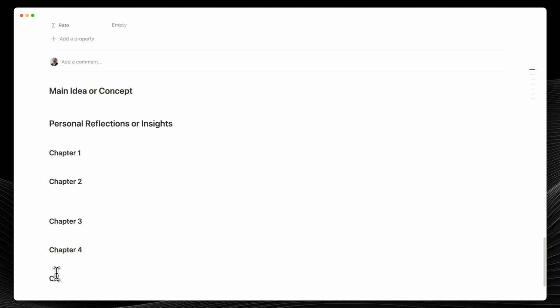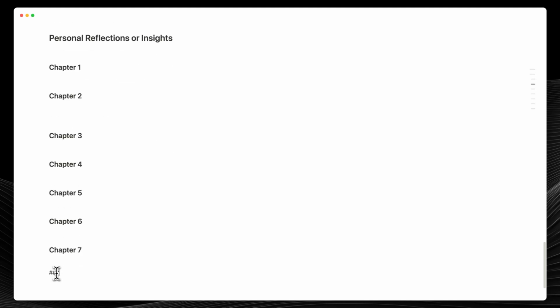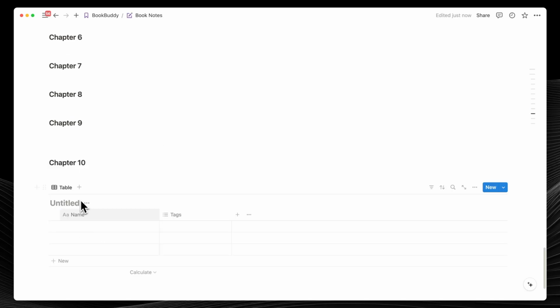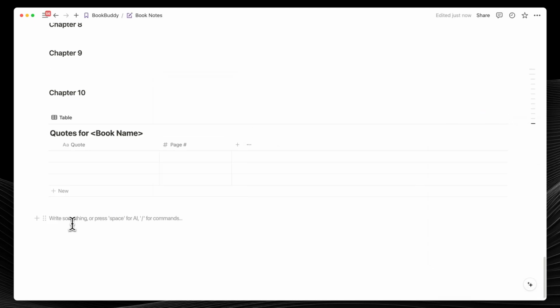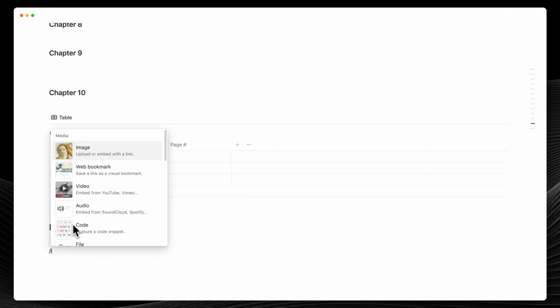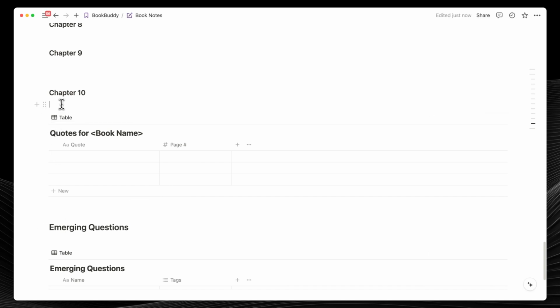And now let's add 10 chapters by default. And we can add more if required when we're working on a specific book. Let's add a database of quotes, which we can refer to by page number and chapter. And let's add a section for emerging questions, questions that you may have to clarify to yourself from the notes in the book. You can create this as a database so that you can capture the answers inlaid within each question page.